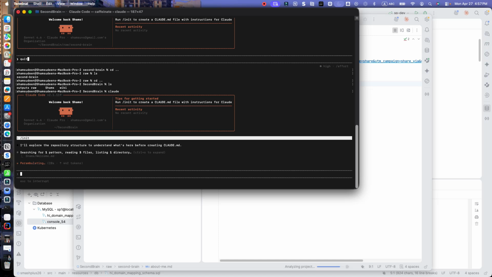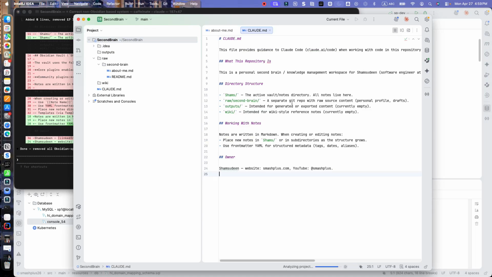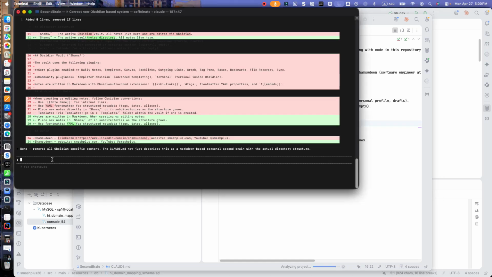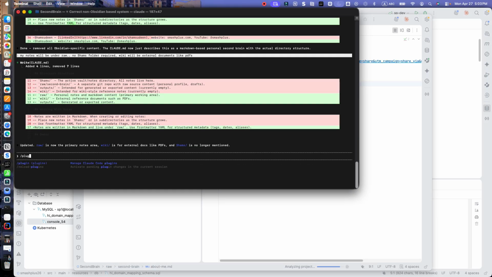As the process just started, it will create one cloudy.md file under the root folder. Now if we open this cloudy.md file, we can see what information it has added. It keeps the directory structure and the raw folder. Second brain raw is where all the information is kept in raw format, just like notes or normal unprocessed data.